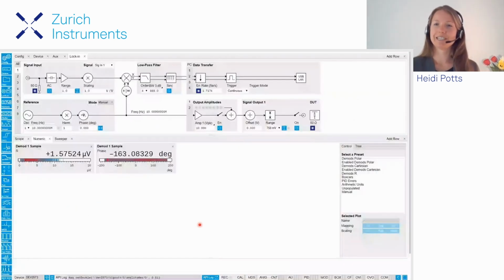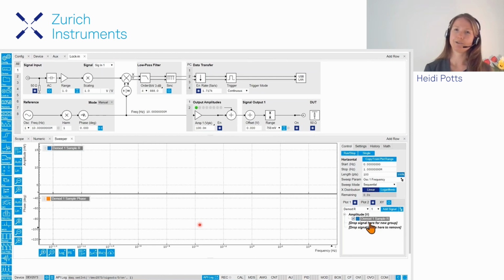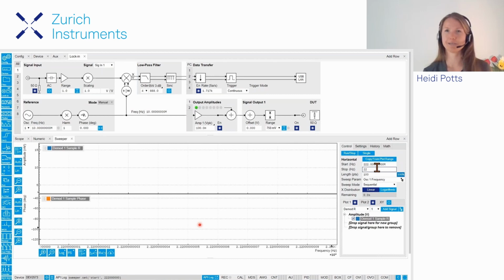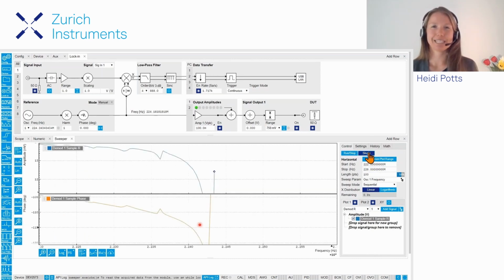Here's another quick demo, this time of the UHF-LI lock-in amplifier that goes up to 600 megahertz. We start by creating a test signal of 100 millivolts and apply this to our, in this case, quartz resonator. And then we can use the sweeper tool. In this case, we monitor the reflected amplitude and phase. And we sweep the frequency from 222 megahertz to 226 megahertz, because I know that the resonance is in that kind of regime. We do this with 100 data points.